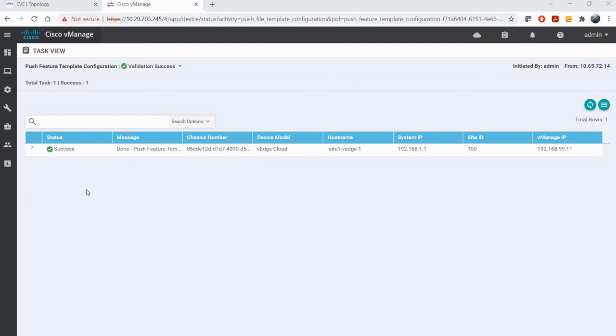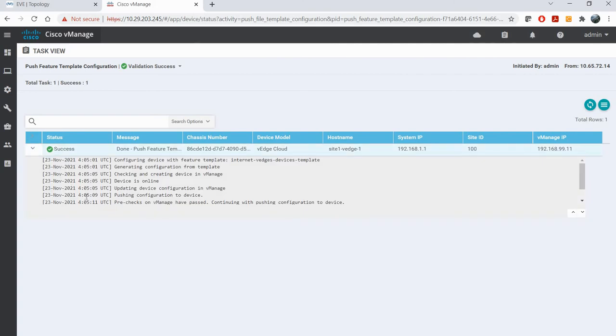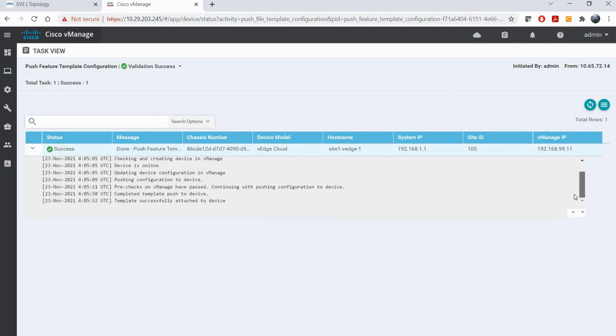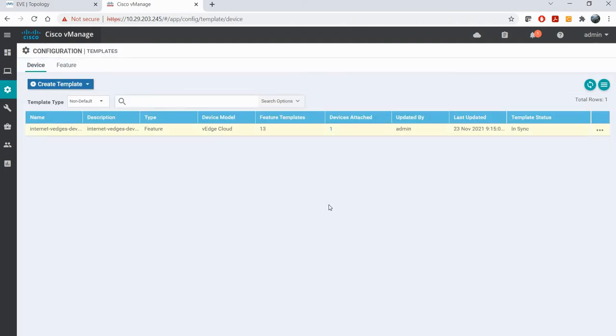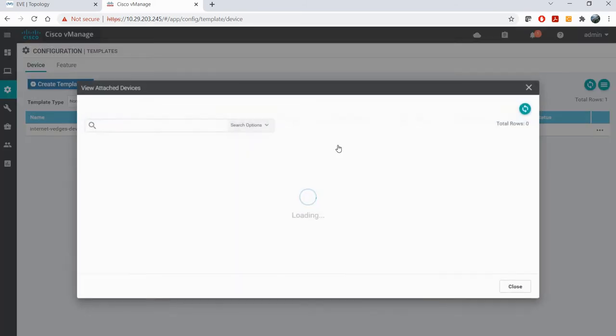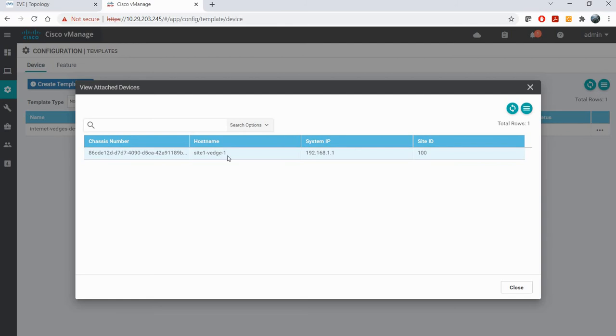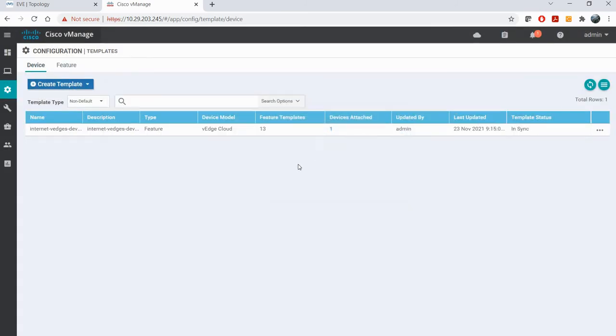Now, as you can see, we have a success, which means the configuration has been pushed to the device, and the device will now be in vManage mode. If I show you some other parameters for this template, it is saying that this device template has one device attached, and which device is this? It is site1 vh1, which is correct, right? And now the template status is also in sync.